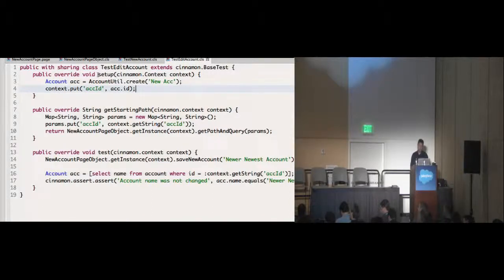So you're going to use that to create an account, and you're going to get the account ID and put it on context, which is the way that we pass values from one phase to the other, because each phase is actually a different Apex transaction. So you do that in setup.